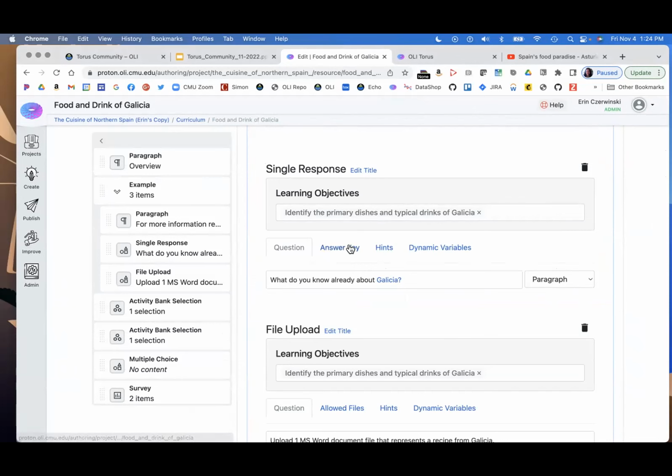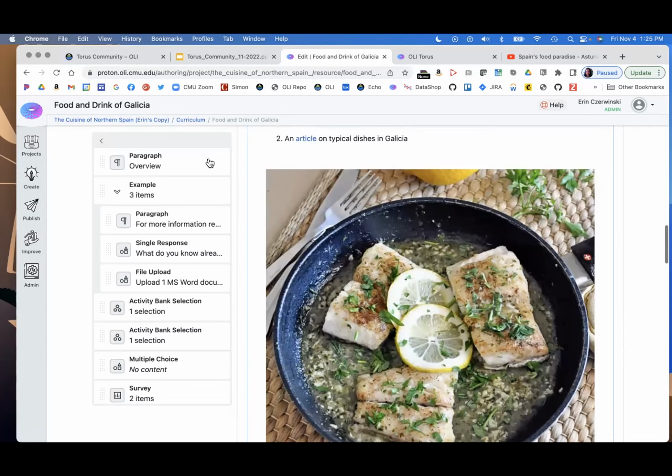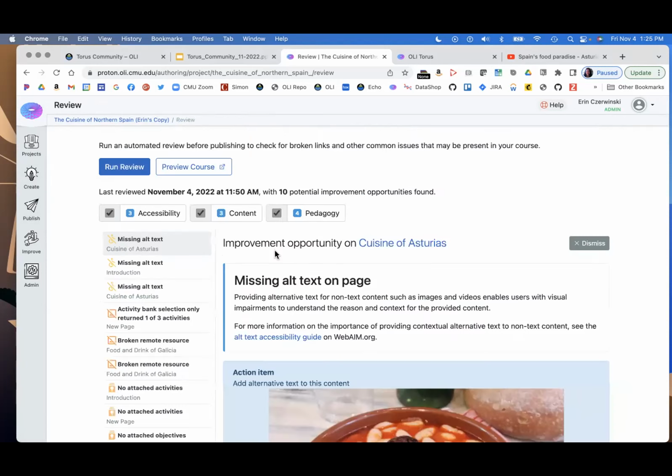It's basically a single response, paragraph-based. And if I go in, I can designate any activity to be manually graded by the instructor with this toggle. So that's what allowed it to be an instructor graded question. I'm going to show you some publishing stuff next, and then we'll go back to that file upload question too.